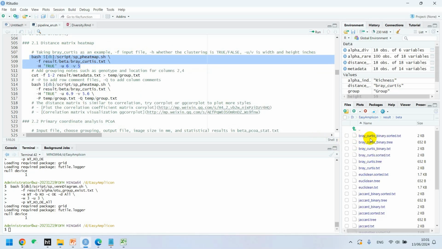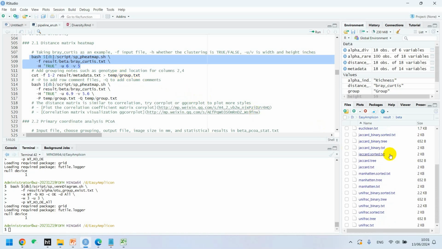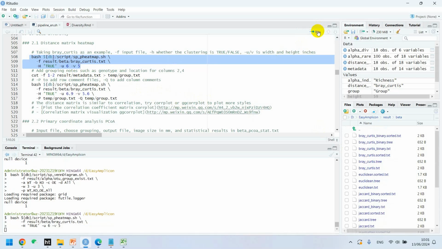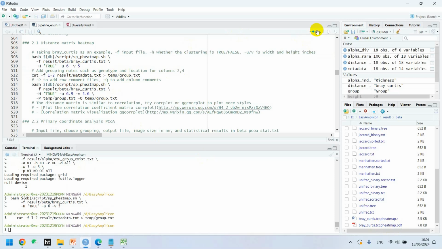We can see we already generated previously all the input files which we're going to use in drawing the plot, and the tables are created here. Let's run this code. Now see, bray_curtis heatmap PDF. After that, add grouping columns such as genotype and location for columns 2 and 4. Execute this code. And then one by one.